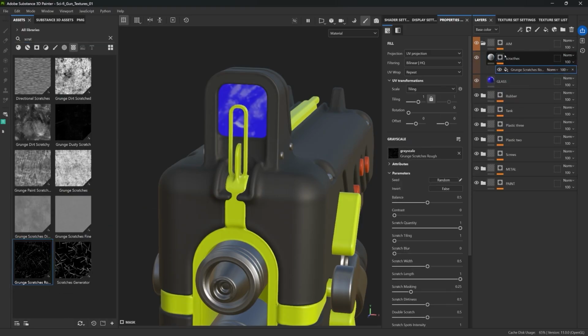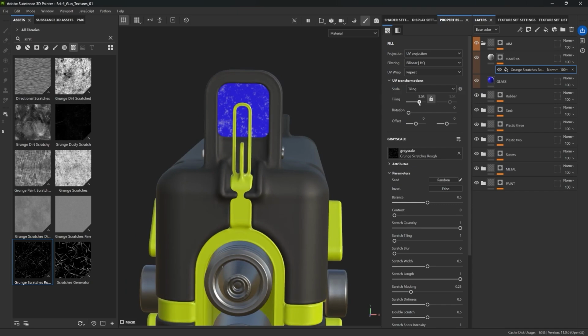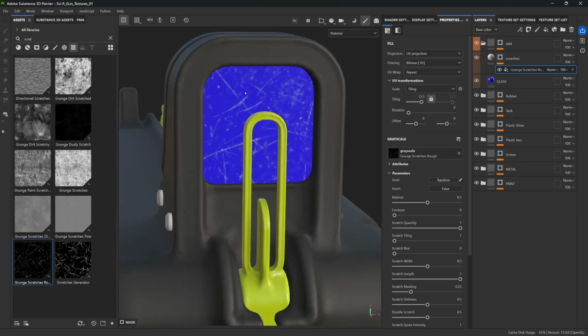That basically creates a black mask automatically, and it drops this generator here. Of course, it is a little bit too large, so we can do a couple of things. We can tile it. If I increase the tiling, we will be able to see a bit more of those scratches. Maybe something like this. I think this will be all right. Okay, so that would be the scratches.